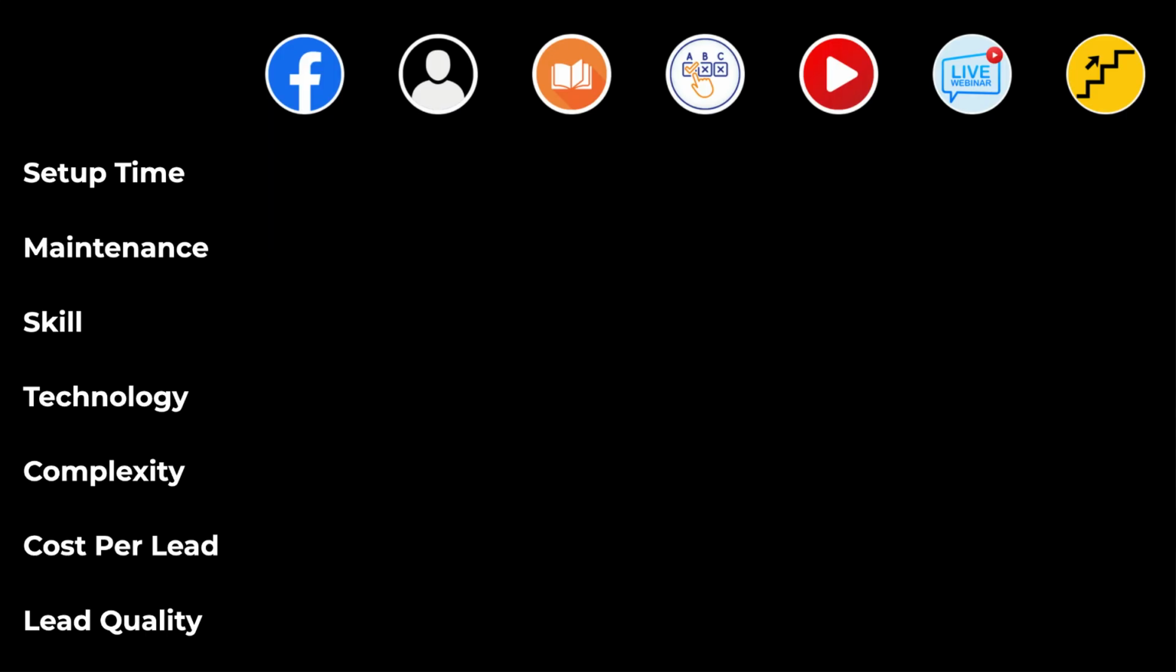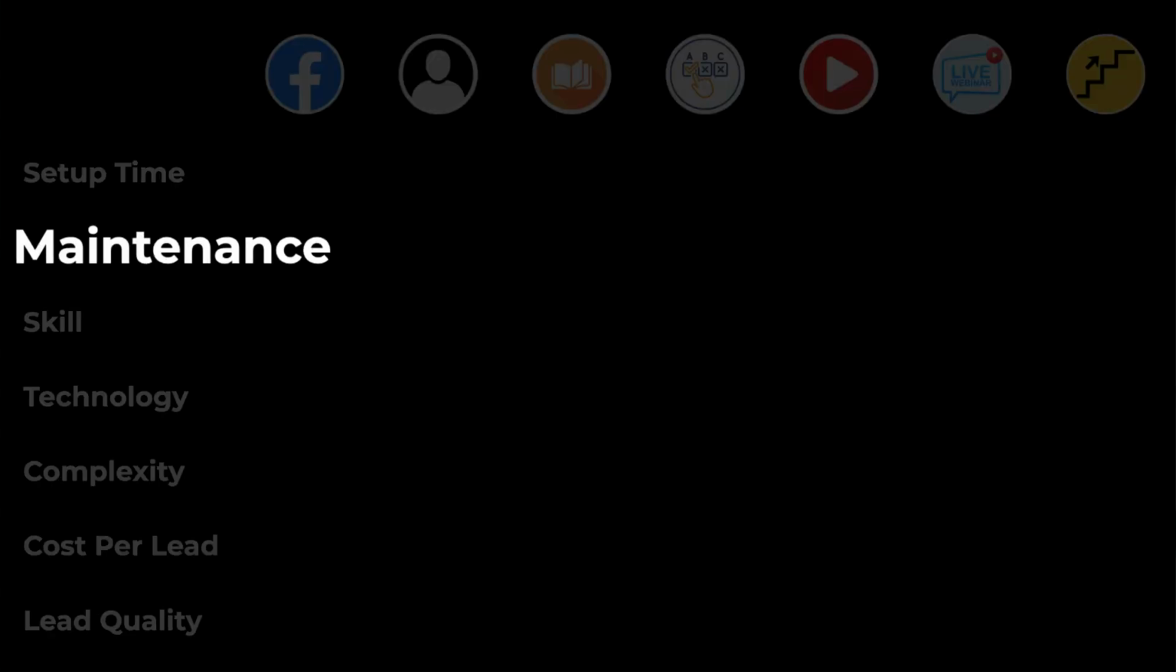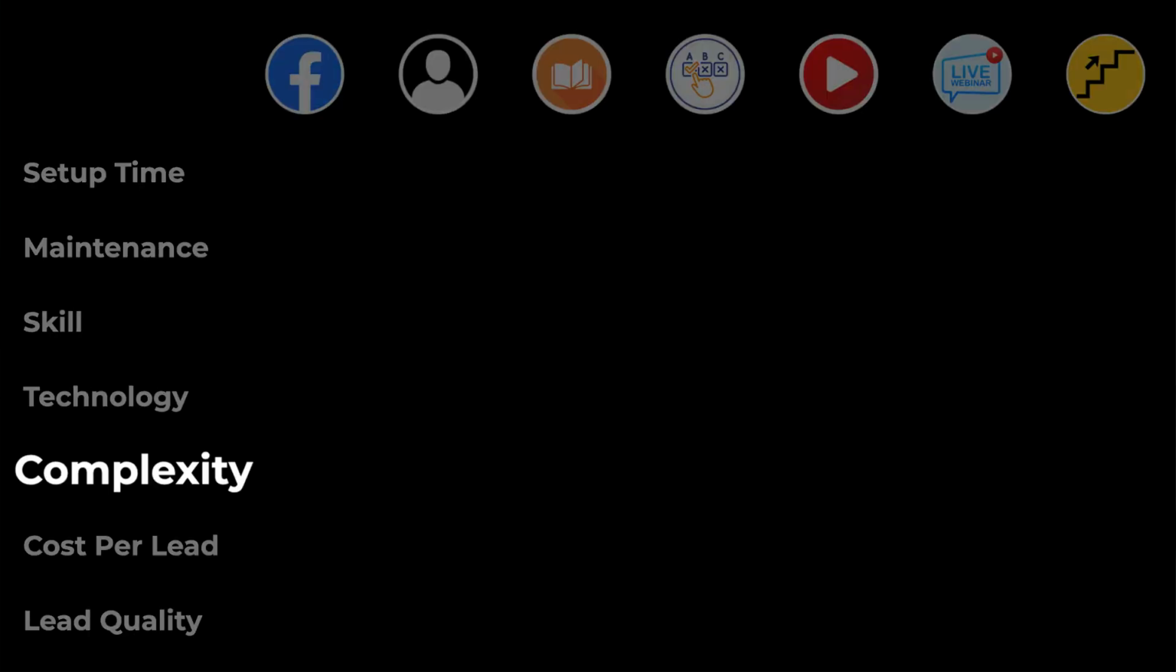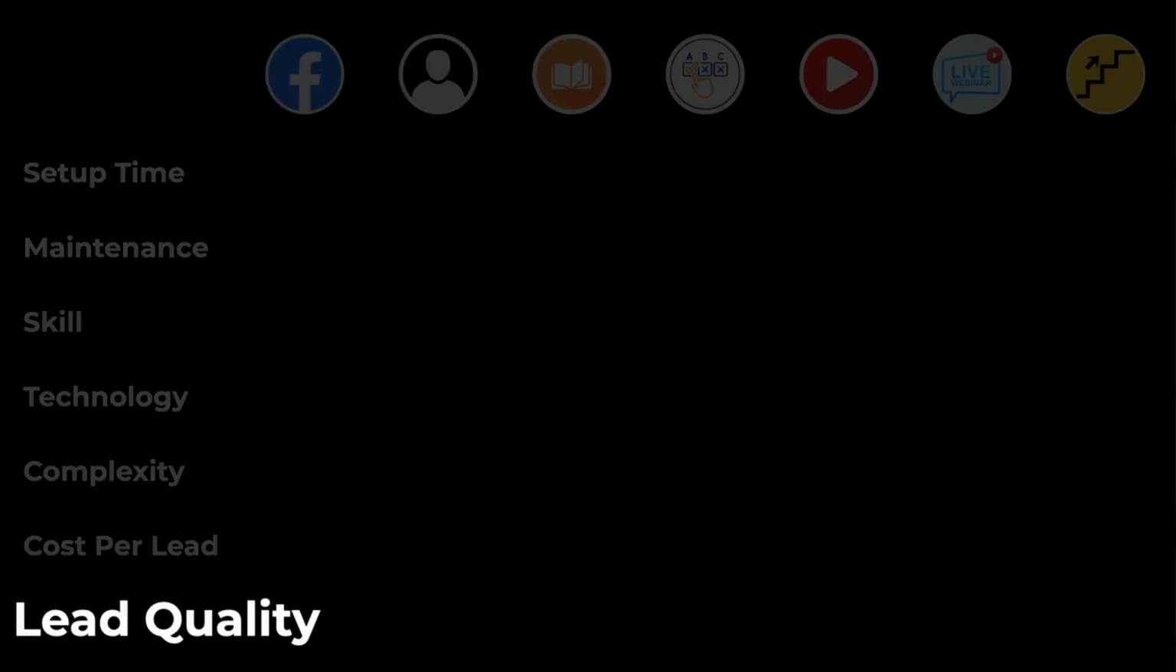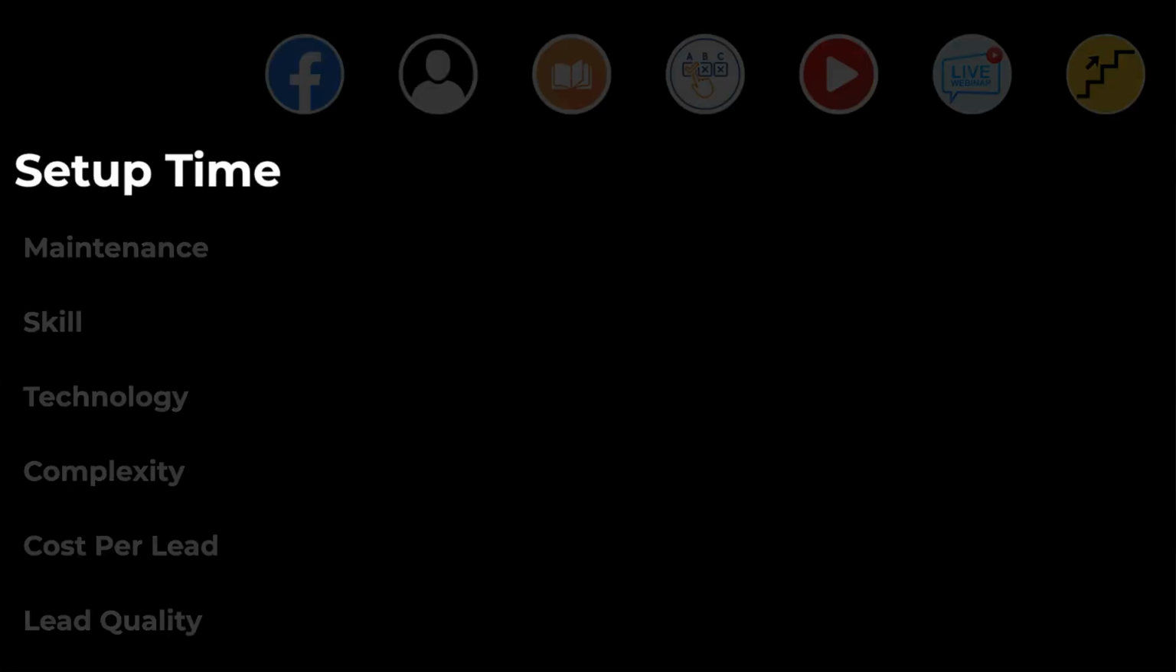Now let's compare them. And we'll use 7 criteria to judge which one is going to be most effective for you. So that will be setup time, maintenance time, skill, technology, complexity, cost per lead, and quality of lead. So first of all, let's look at setup time, meaning how much time is it going to take to actually get this funnel live. So with a Facebook group, there are two things we need to set up.